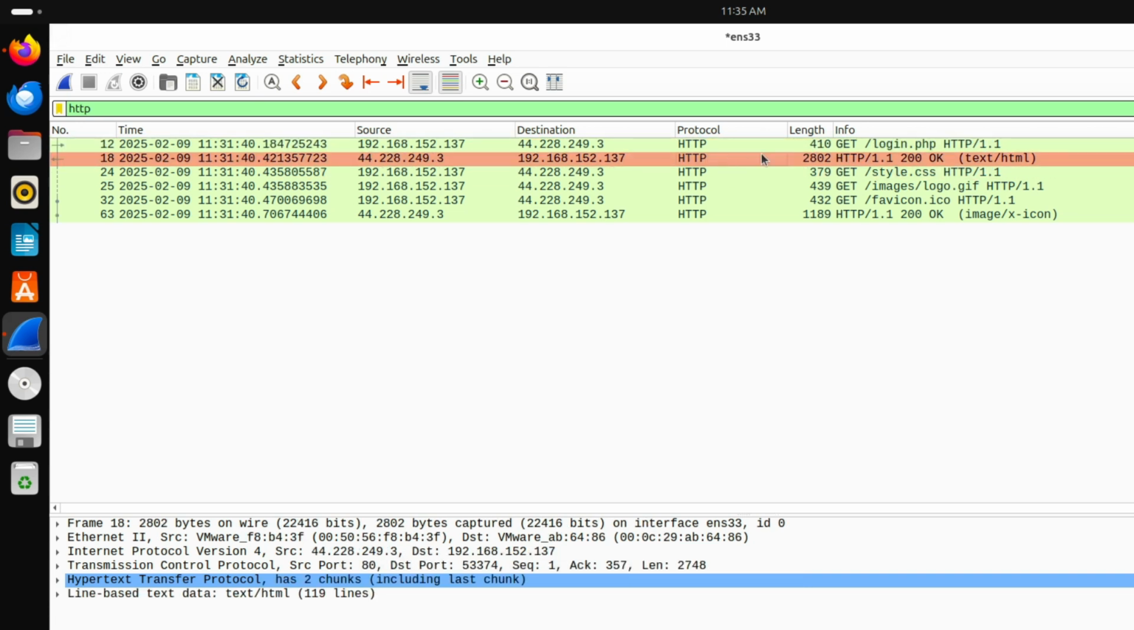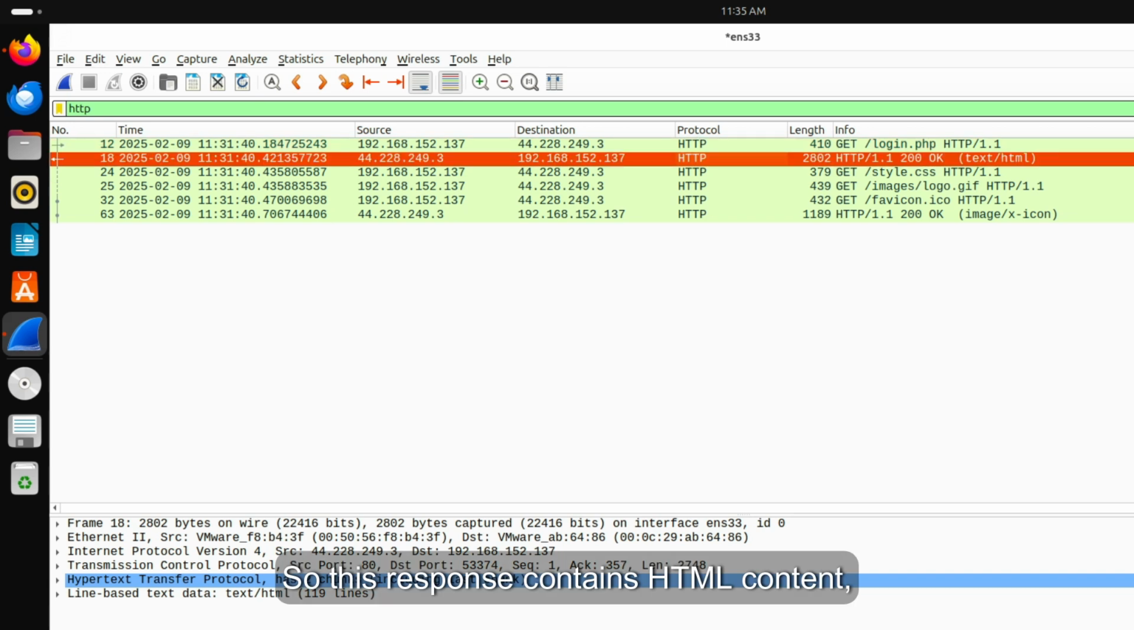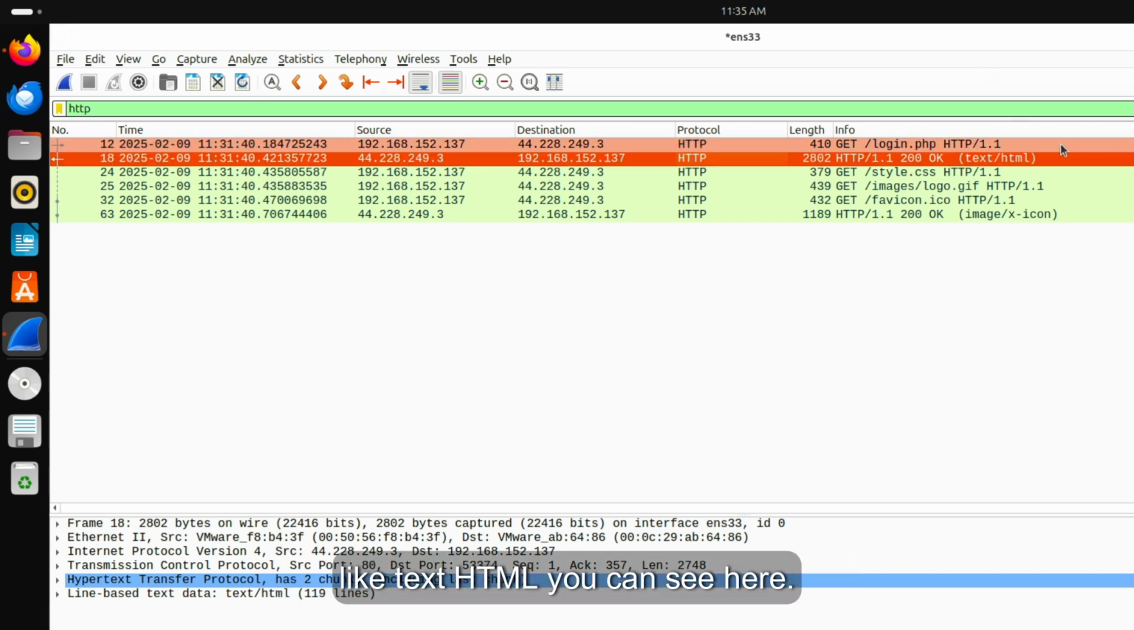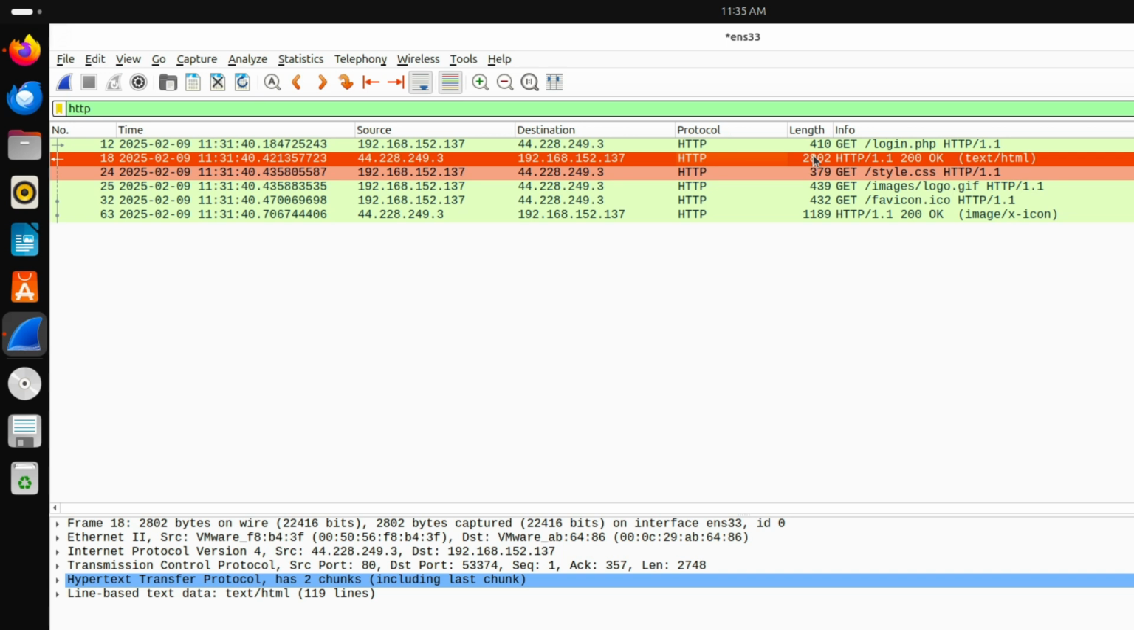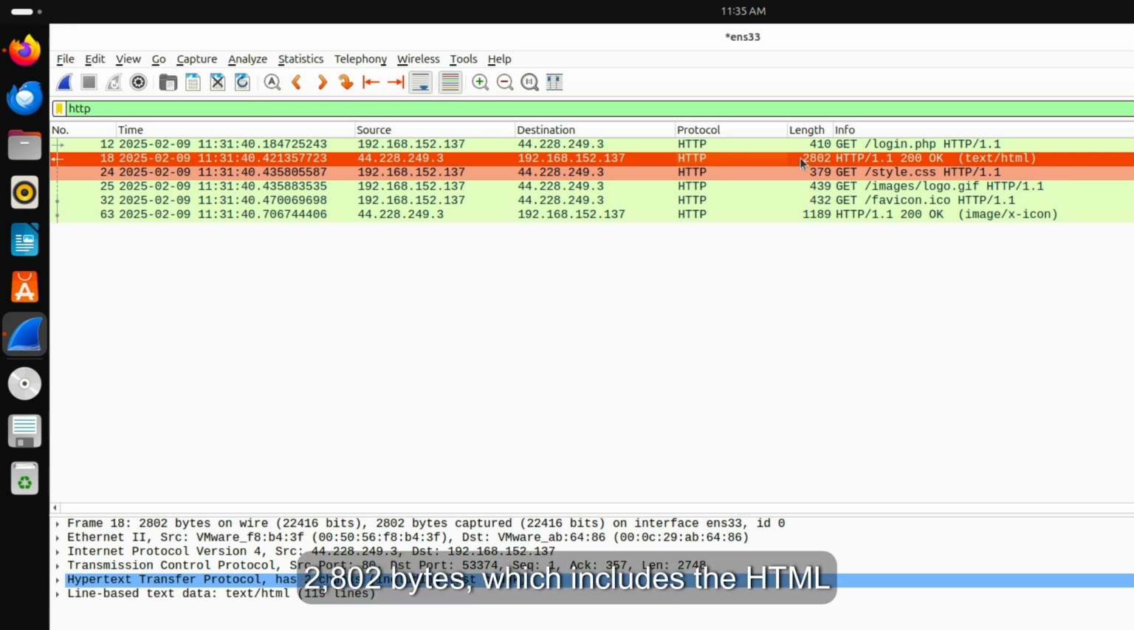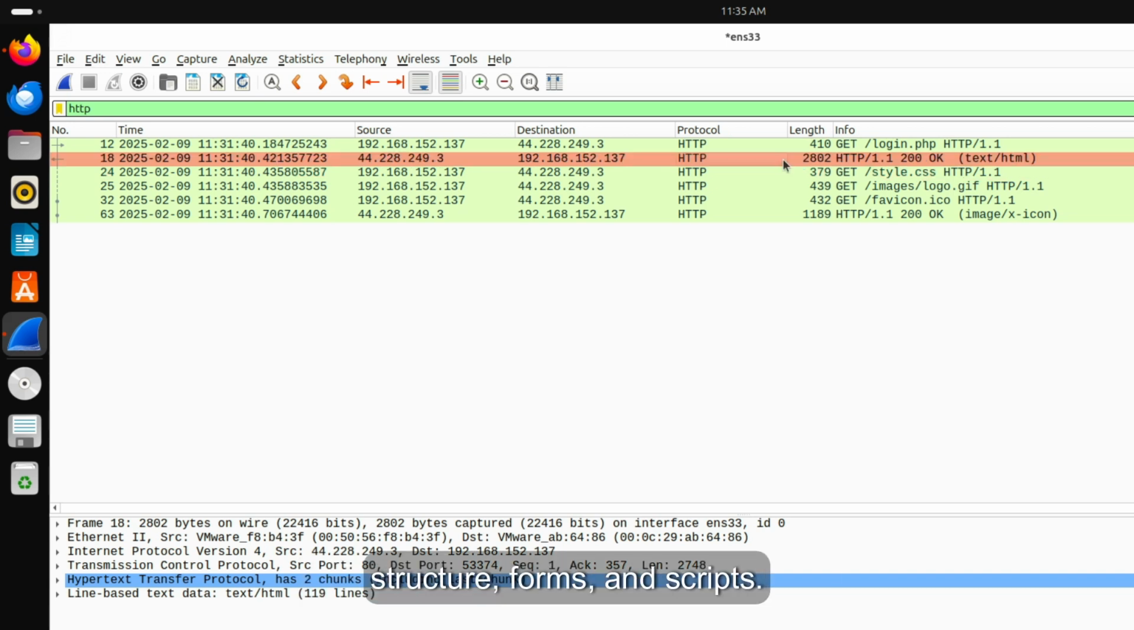We have the HTTP 1.1 200 OK. So the web server responds with HTTP 200 OK, meaning the request was successful. So this response contains HTML content, like text/html you can see here. This is likely the login page. So the response size is 2802 bytes, which includes the HTML structure, forms, and scripts.